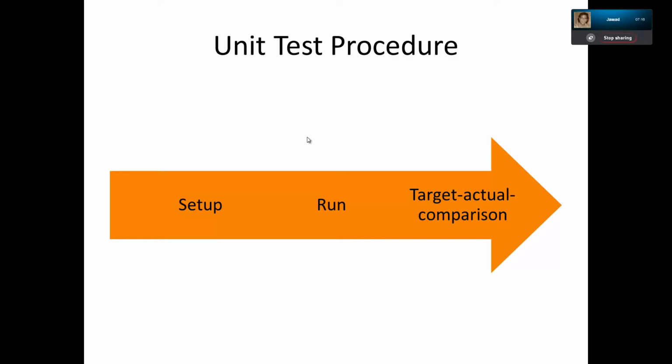The procedure that we see here is setup, meaning, well, we set up all these helper objects, fake, stub, mocks, and so on. We run the unit test, and then what we do is we do target actual comparison. So we have a certain assumption for return value, or for no exception to occur, or for an exception to occur, or for certain exceptions to occur. And this is what we compare with something that we define in the unit test. So what is the result, and what was the result that we expected?